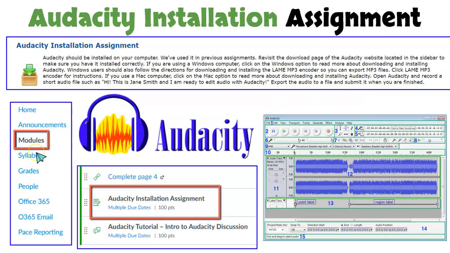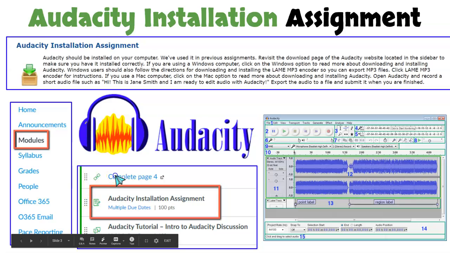So locate the Modules tab within Canvas, locate the name of the module, and then scroll down to locate the assignment, Audacity Installation, so that you can upload your audio file. Okay, and just become very familiar with Audacity because you're going to find that you're going to be using it a lot throughout the semester. All right, let's move to the next one.